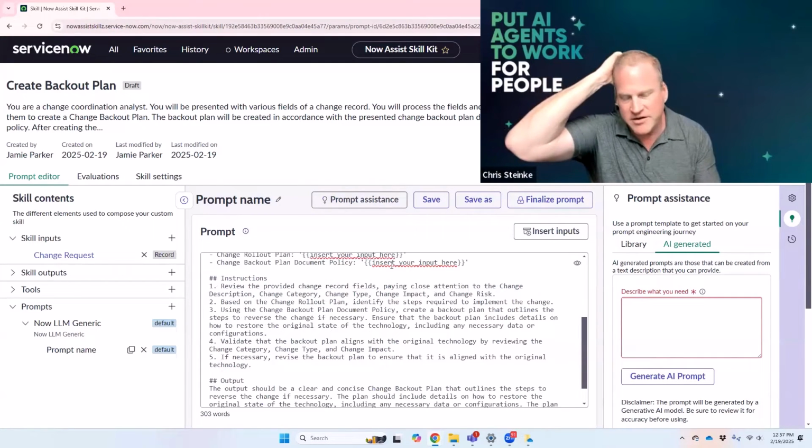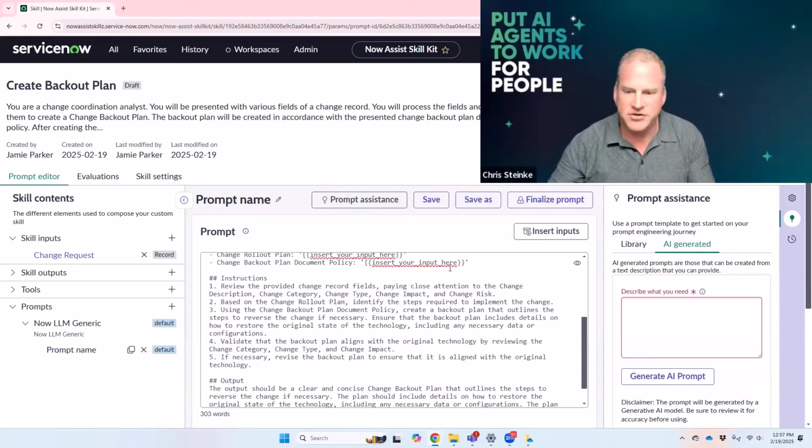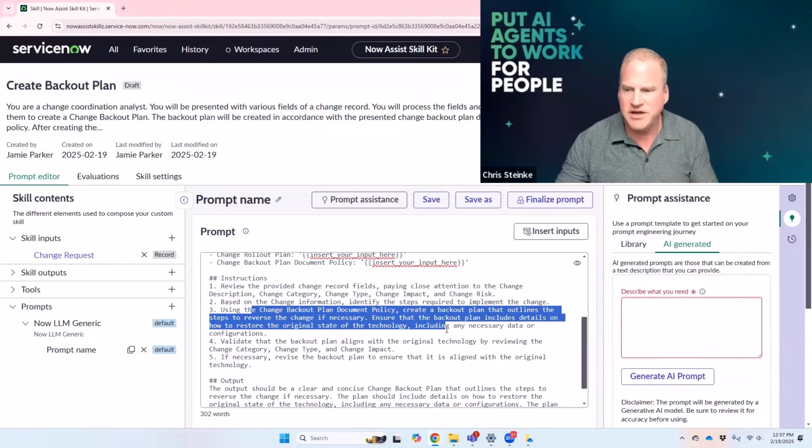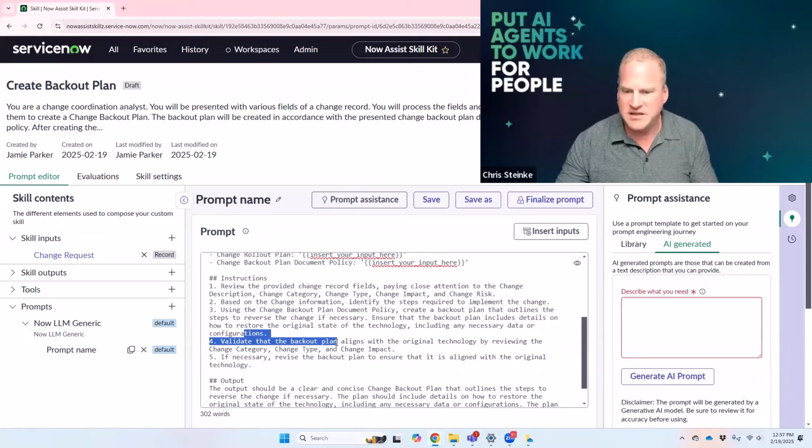So down here in the instructions, you can see it's again translated the information. I just want to say based on the change information, because I don't want it to just look at the rollout plan. Identify the steps required to implement the change. Using the backout policy, create a backout plan that outlines the steps. Yep, perfect. Validate that the backout plan aligns with the original technology.